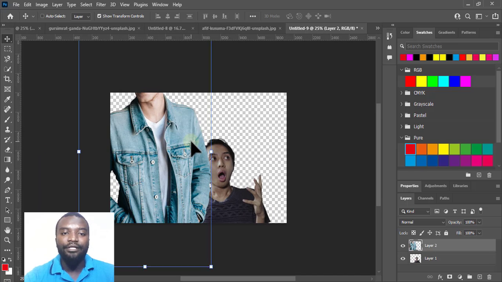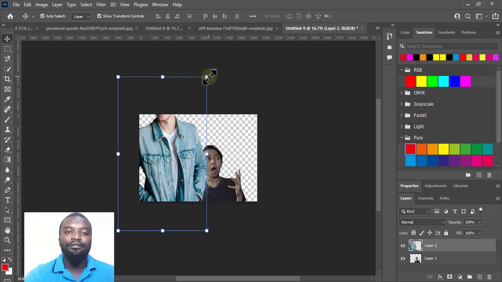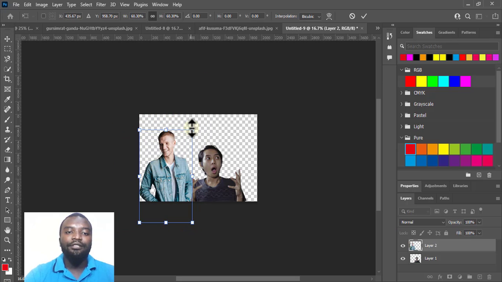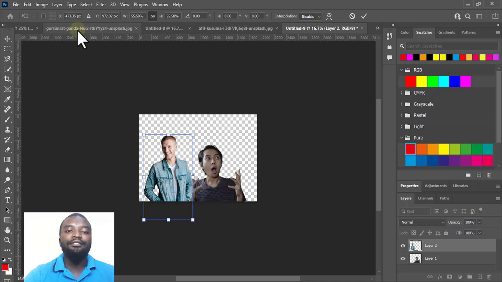Remember the image is so big. I'll zoom out till I see the handles. Then I'll also minimize it like so. So you see that in one image like that. If I want to bring the other images, I'll do the same.